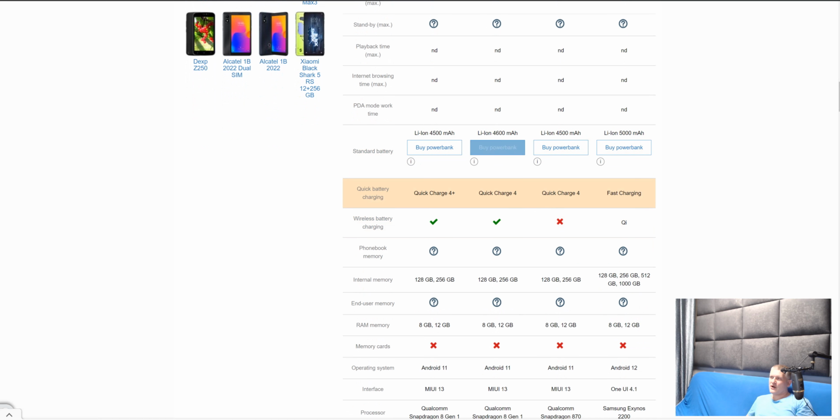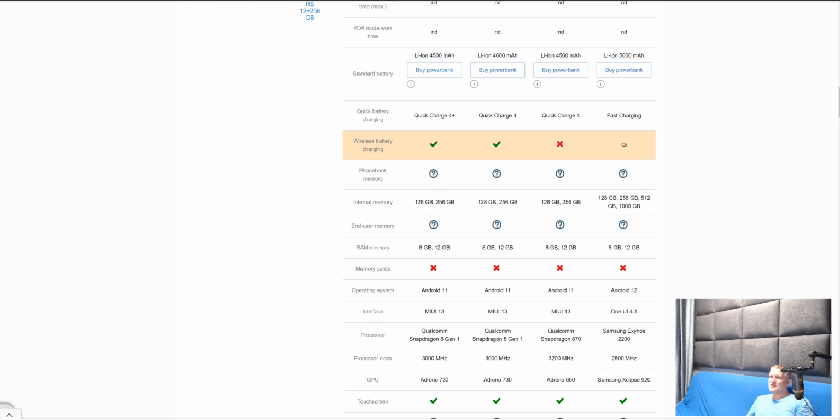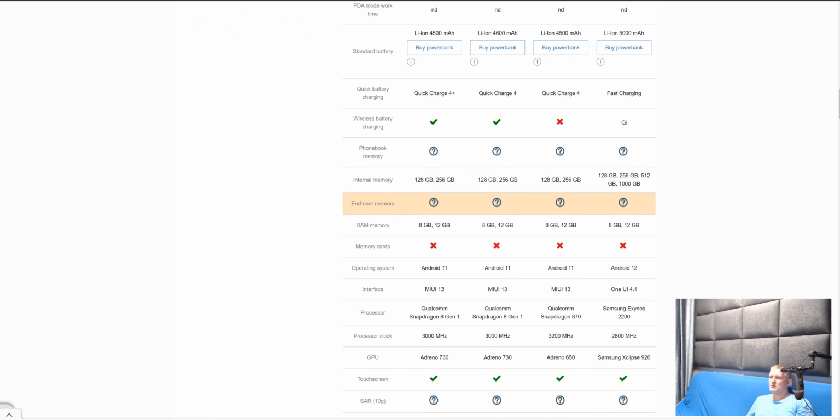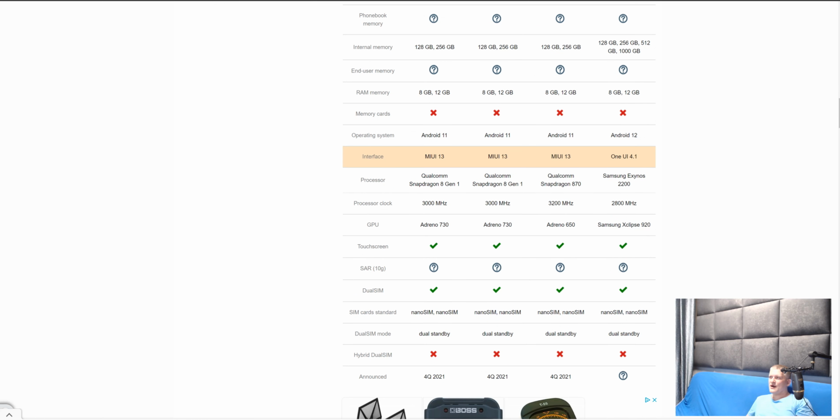Charging, Pro has Quick Charge 4, and regular version has Quick Charge 4 Plus. I think they're mistaken. That's strange because it should be 120 watts charging. So rapid quick charging. Samsung has 45 watts charging, which is not great. Wireless charging is on the Pro and Samsung, not available on the X. RAM and storage, as you can see. Android 11. There's probably some update there.